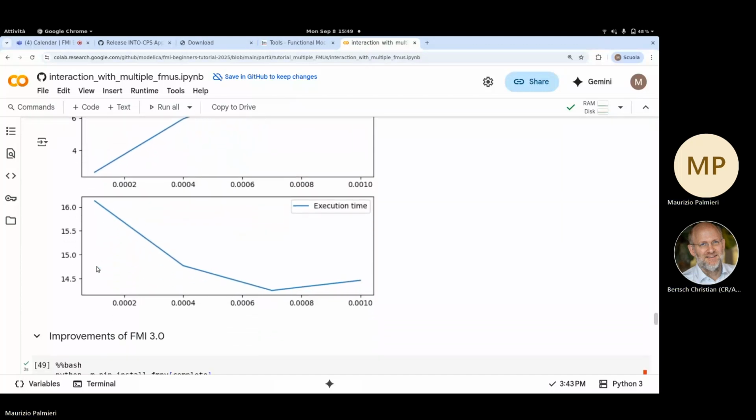So the fact is, there should be a trade-off between the accuracy of the system and the time required for the execution of the co-simulation.